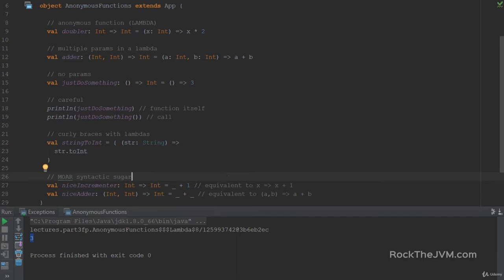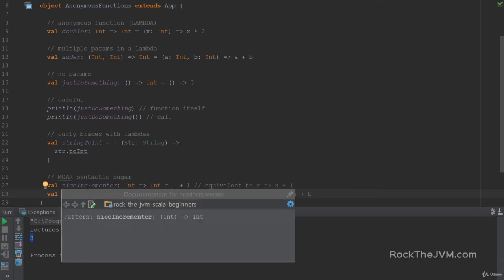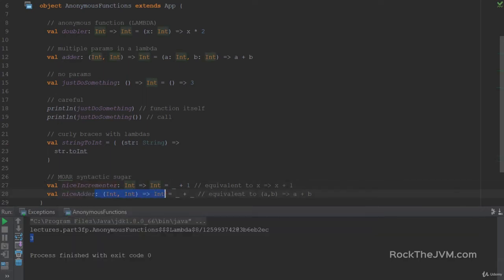But please note that the underscore notation is extremely contextual. If you miss the type, the compiler won't know what each underscore means. So if I delete this type, the compiler won't know which underscore means what, and not even how many parameters this has. So the compiler has to be 100% sure of the function definitions so that it can safely replace each underscore with each parameter of the proper type.